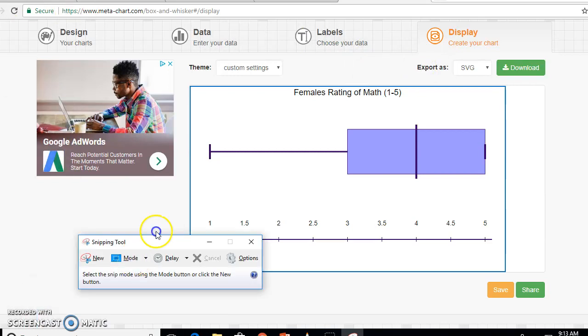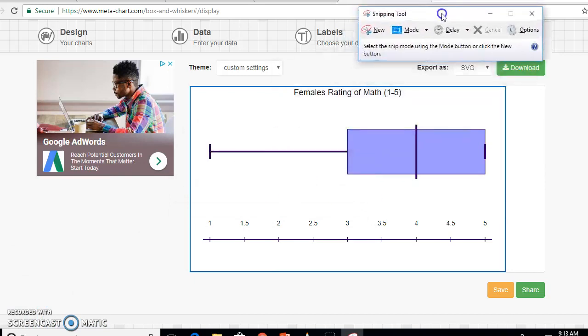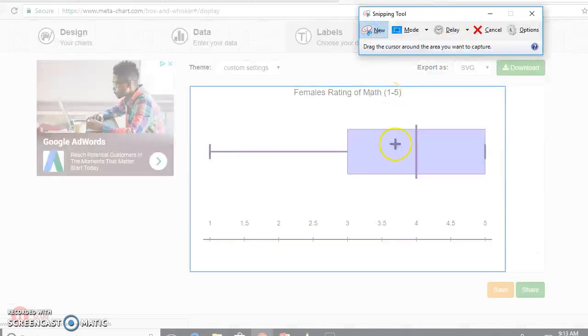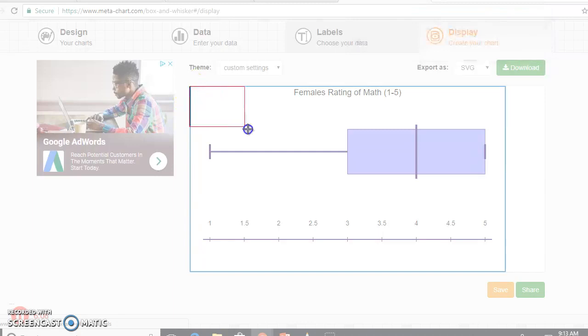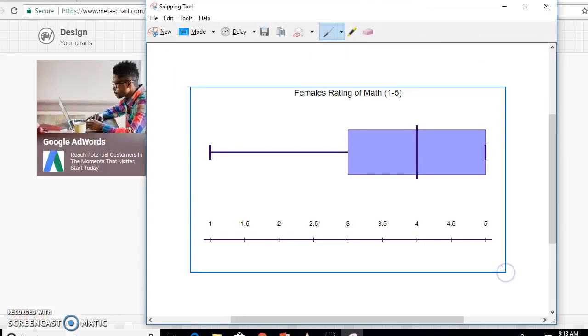Sorry, guys. Okay, so some kids had said theirs was in the middle and it couldn't snip. So it's okay. Just put it out of the way. So wherever, you want to make sure it's out of this box. Then you're going to click New. And it's going to bring up this little plus sign. Your plus sign, you're going to drag it to create the box that you want to snip. And I'm going to put it right there just like that. Now I can right click and copy.